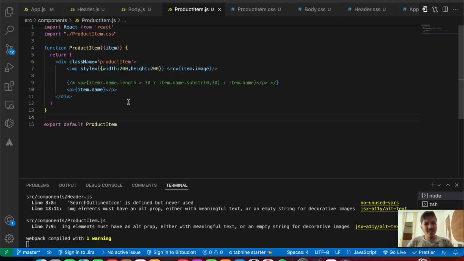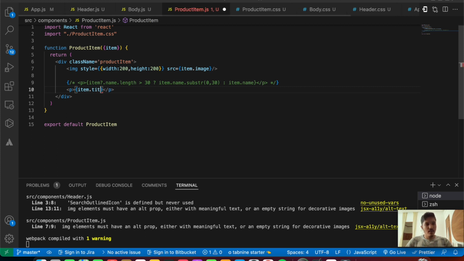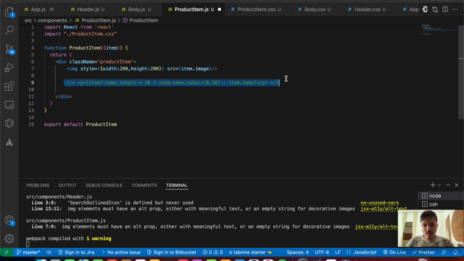Okay, I don't think there is item dot name. Okay, my bad. I think it should be item dot title. Okay, yeah, now it's gonna work. Let's remove this and let's uncomment this. My mistake, it has to be title.